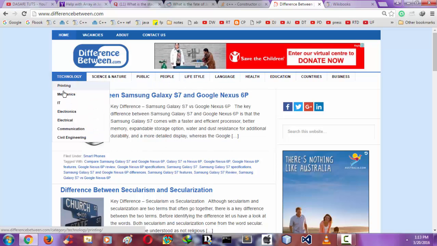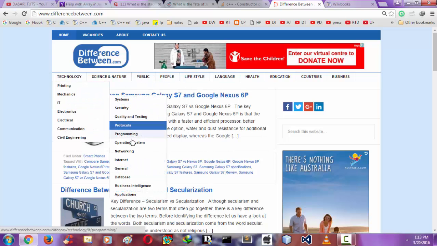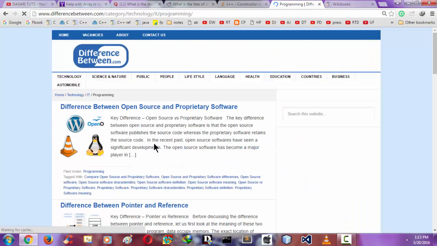So if you go to the technology section, in the IT section, you have all the related difference between questions in the technology world, and that too specifically in IT. So if you go to the programming part, you can have difference between the open source.